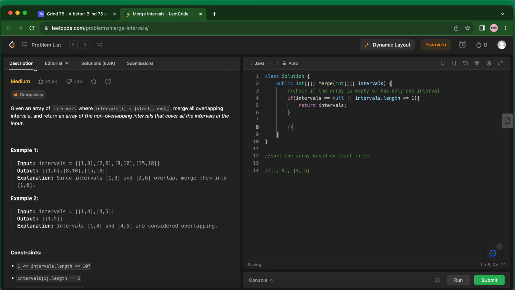Otherwise we'll first sort the array, right? So we'll say sort intervals based on start time, and for this we can use a lambda expression. So we can say Arrays.sort. We pass the array that we want to sort, that is intervals, and here we provide a lambda expression (a, b) -> Integer.compare(a[0], b[0]). Okay, this will sort it in ascending order.